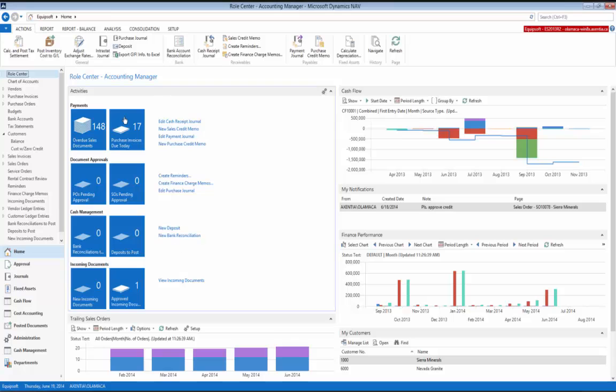Well, these queues are what we call activities that allow you to see and be alerted by the software to tell you how many overdue sales orders you have, how many bank reconciliations you have to do, how many documents you have to approve, let's say if you're the credit manager, and so on. So why is that significant? These queues mimic what your smartphone is doing today.